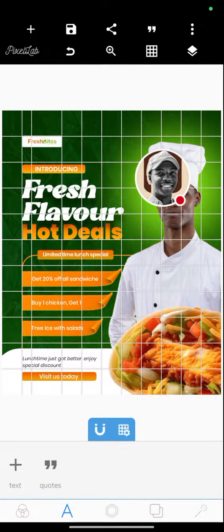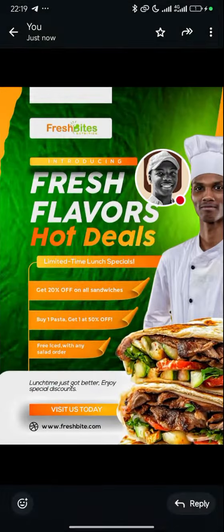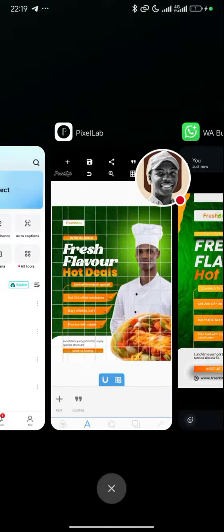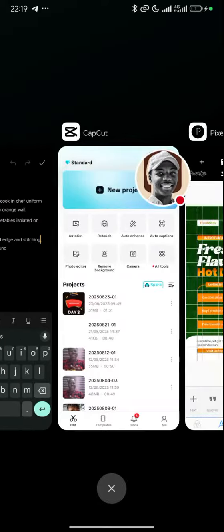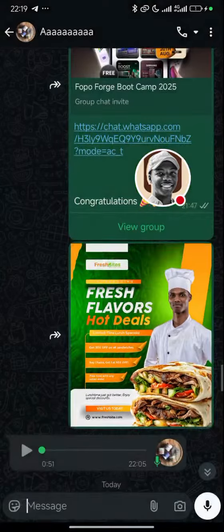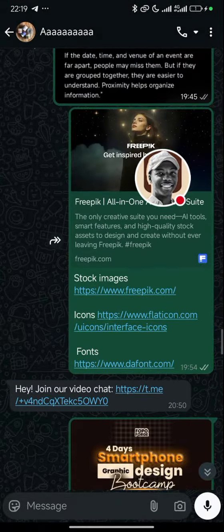So now we need an icon. This is a website icon. The flyer is telling us to visit them at this website, so we need a website icon. We can get different kinds of icons, not just website icons, from a site called Flaticon. I've sent the link to the group. So you go to your browser.